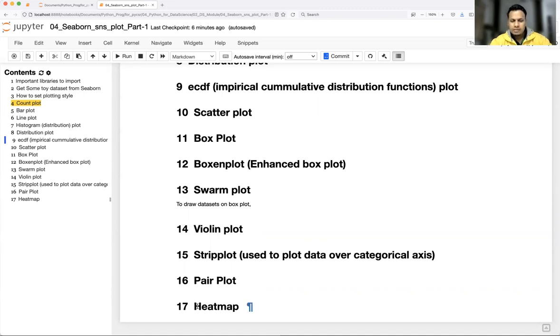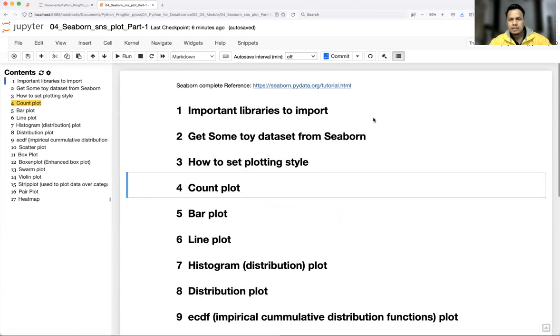Heat map is a very important plot because you are going to use it very heavily day to day. Once you start learning machine learning, there is something called a confusion matrix. Once you do data prediction, you need to showcase it using data visualization. There, a heat map will be the best plot for showing a confusion matrix. So let's get started without wasting time.